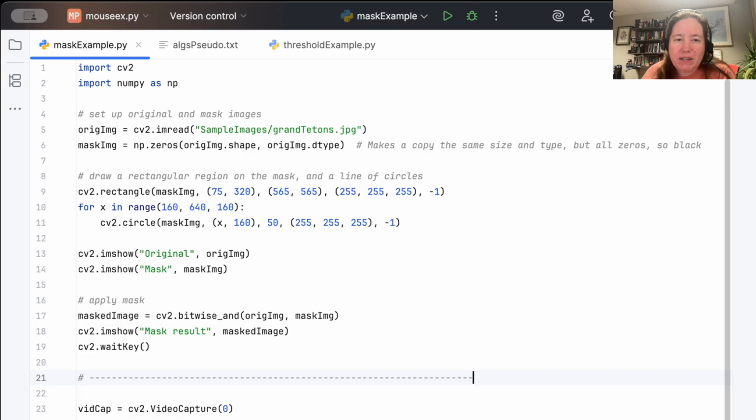And then here is how I can make a new black image the same size and shape. So I say np.zeros. We've used that function before. We say origimage.shape. This says make the new one the same shape as the original one. And origimage.dtype says and the same data type. I could also have just written np.uint8 because all of our images are uint8 unsigned integers, 8 bits long, but this also works. This is going to be our mask image.